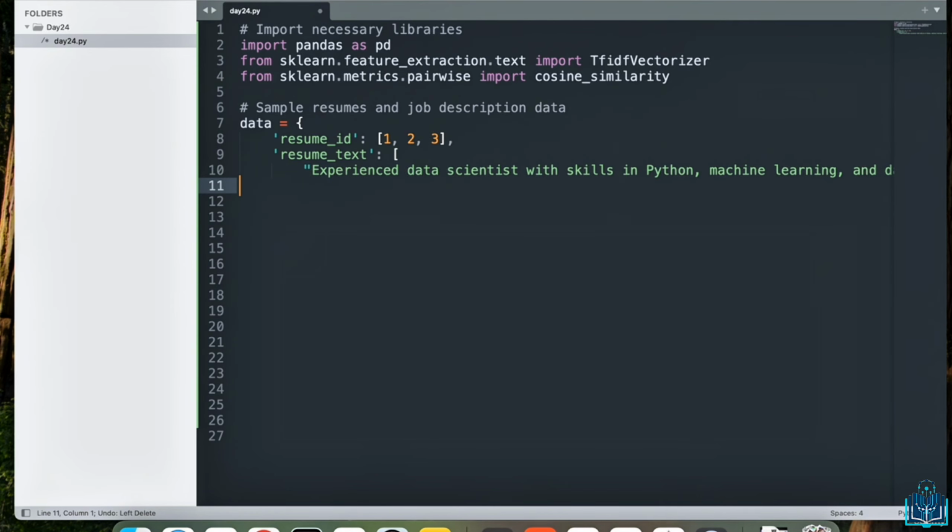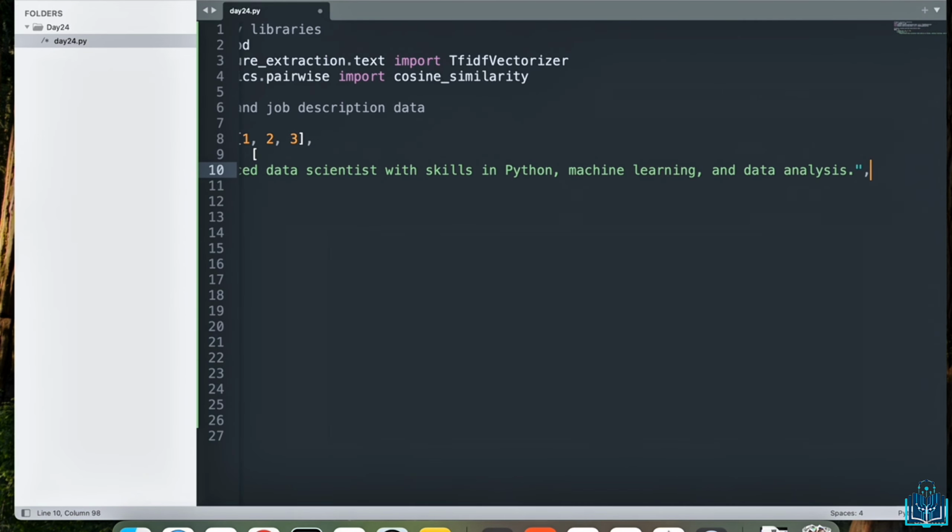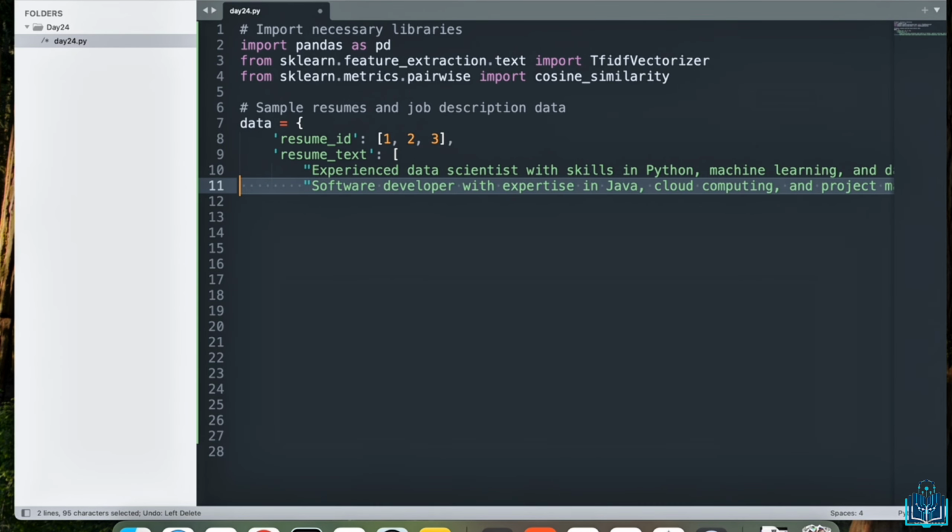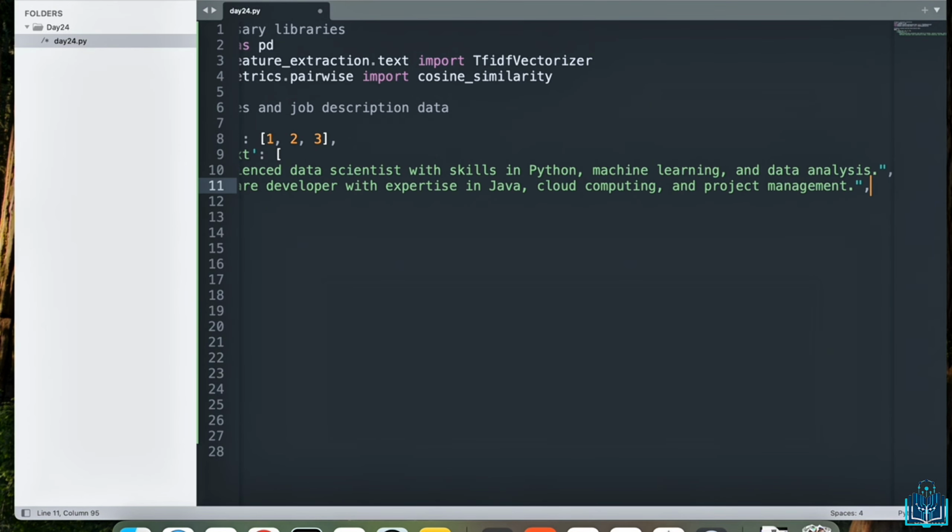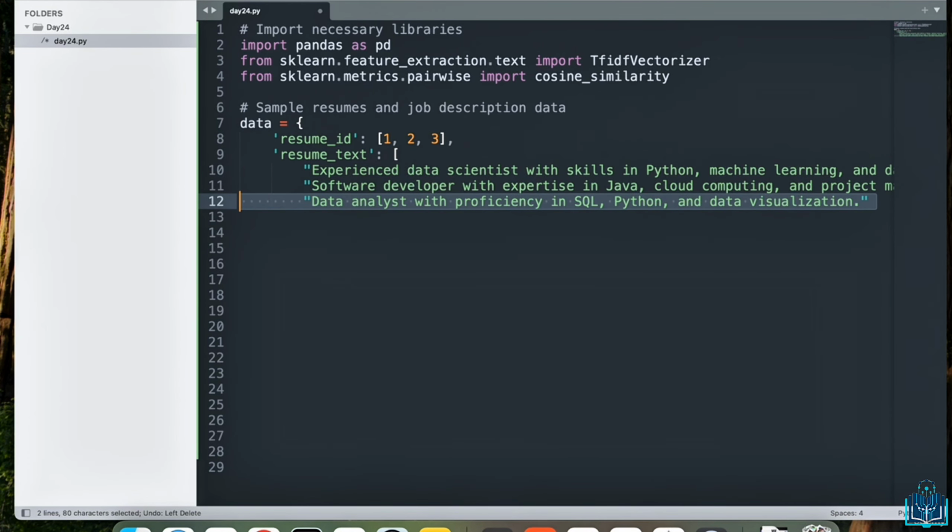The first one is an experienced data scientist with skills in Python, machine learning, and data analysis. The second one is a software developer with expertise in Java, cloud computing, and project management. And the third is a data analyst with proficiency in SQL, Python, and data visualization. These are the three resumes that I have made shorter just for the video, but you can add as much text as you want depending on the resume.